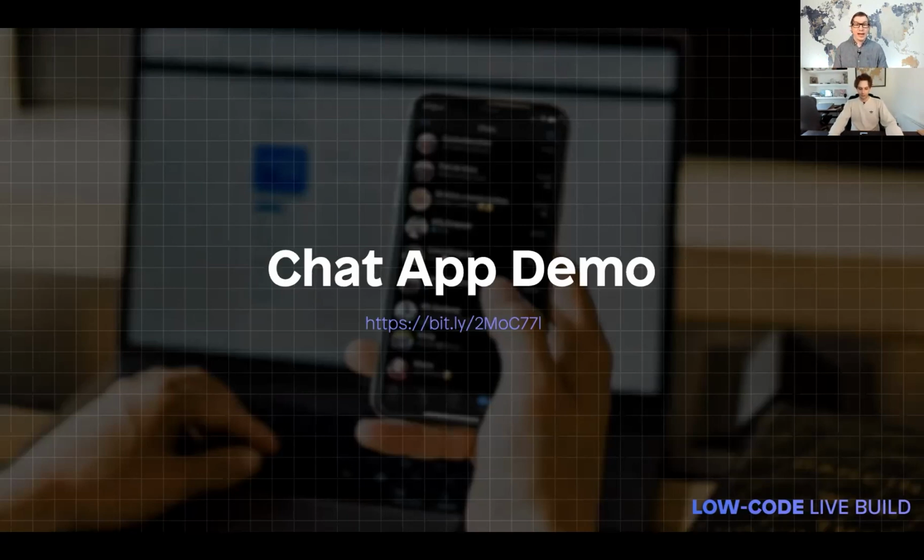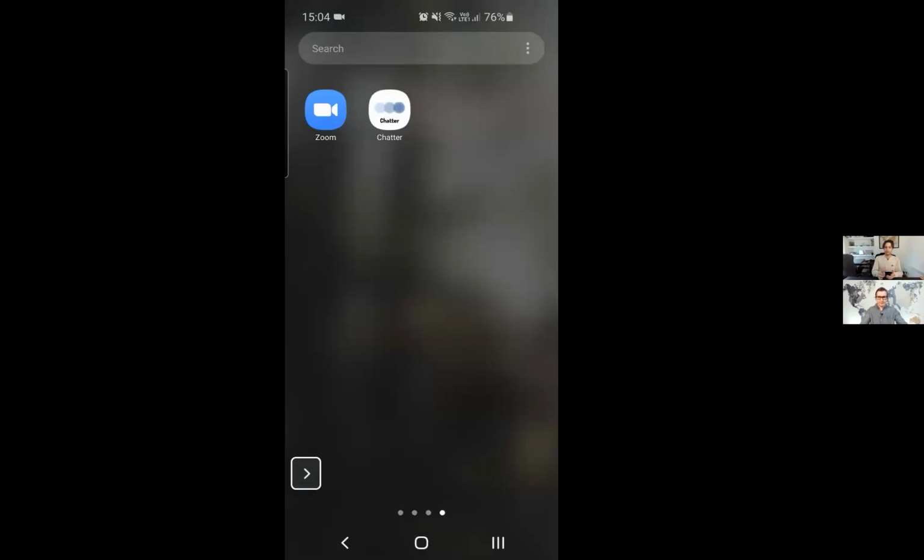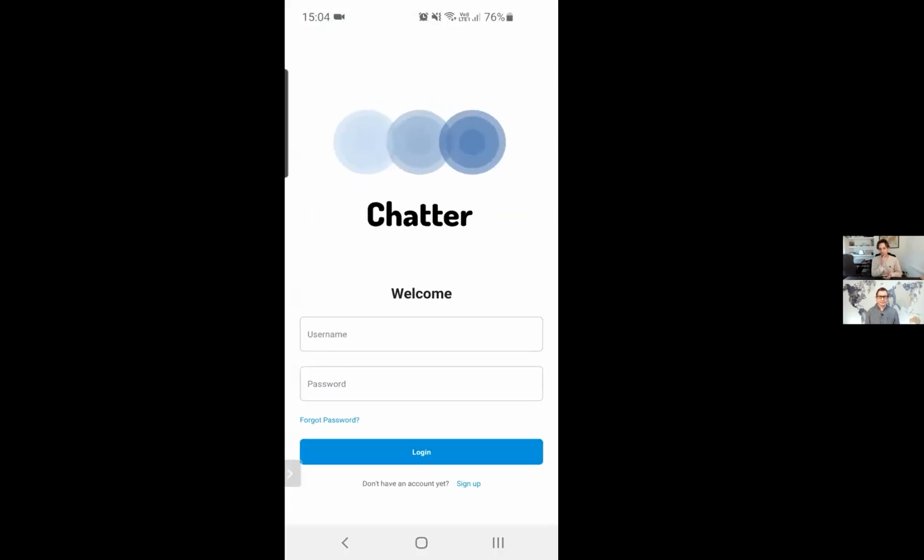Can you show us what the app looks like as an end result? Sure. Okay, so this is Chatter. Chatter is the little chat app I've made. It is made in 8.17.0. This is a native mobile application, and as Jan said, it's got encryption, it's got group chats, it's got images, push notifications, and some other stuff as well.